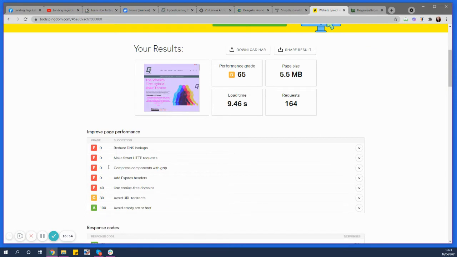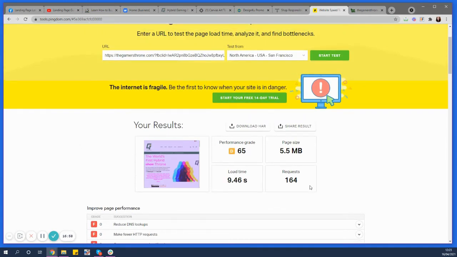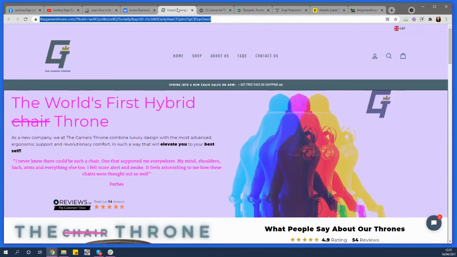This could be compressing images and some stuff server side, but I would definitely be looking into this right now because this needs to be sub 2 seconds. You definitely need to be getting this one down. So yes, not cool. Guys, it really hits your conversion rates, page speed.